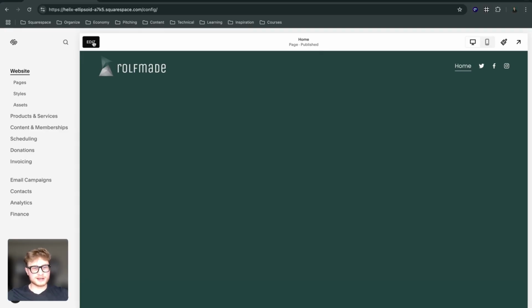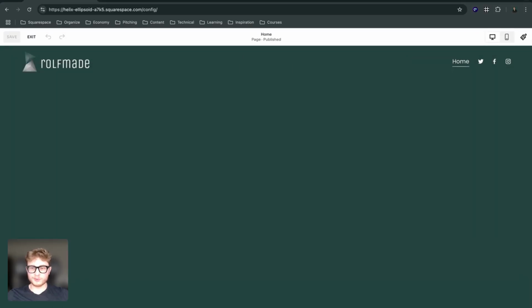In this video right here, I'm going to show you everything you need to know about colors and color palettes on Squarespace. So let's get into the video. Inside the Squarespace editor, color palettes are located within site styles.